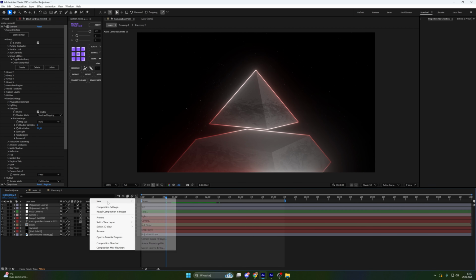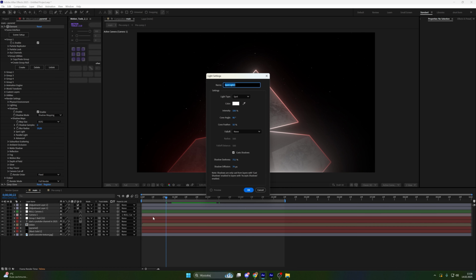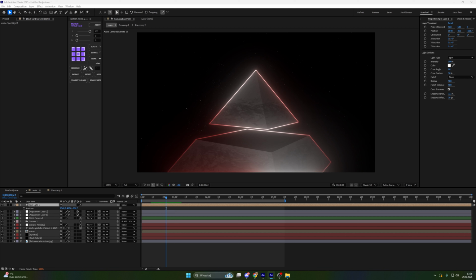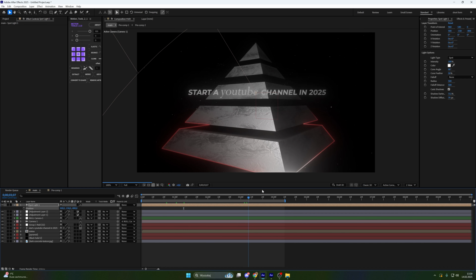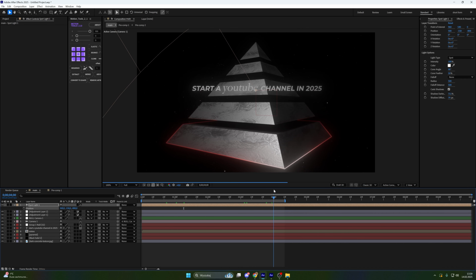Okay, so let's create a new light. It's going to be a spotlight, so this, click OK. Now let's go to position and let's set that to 500, this position to minus 150 and this to minus 800. Okay, like that. As you can see, we got our shadows and the pyramid also looks a lot better.